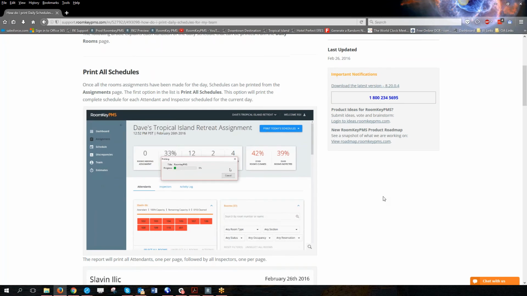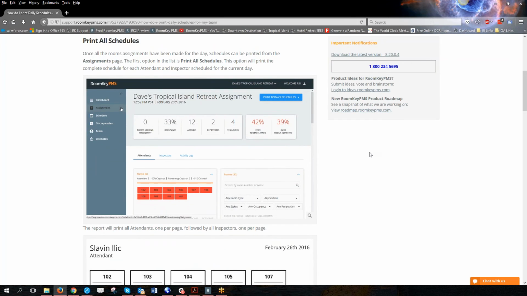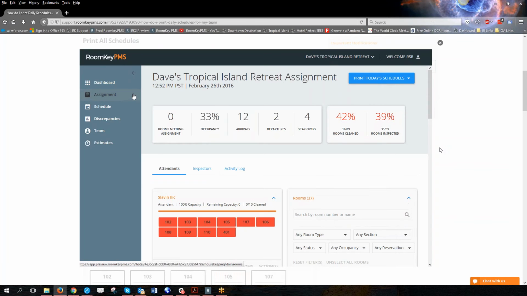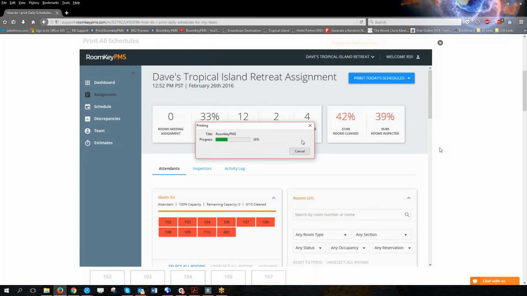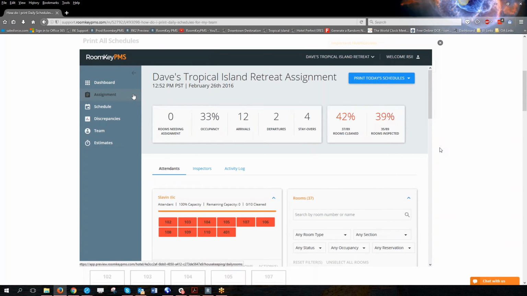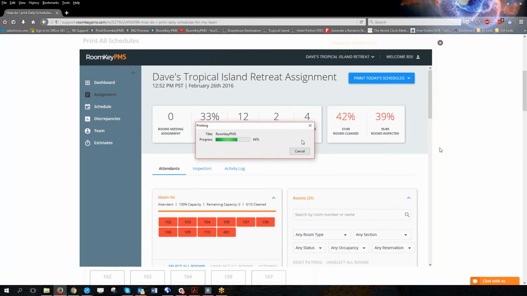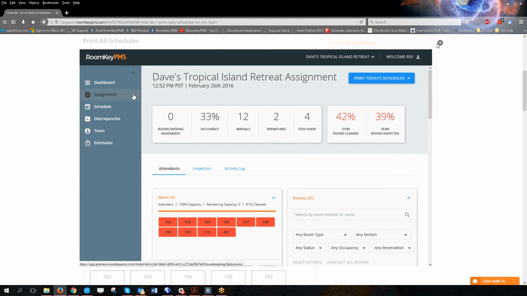Printing daily schedules for the team. There's a couple of options when it comes to printing the schedules. We're going to take a look at this. It's done on the assignment page. There's a print today's schedules button in the top. And you just simply go ahead and select print.